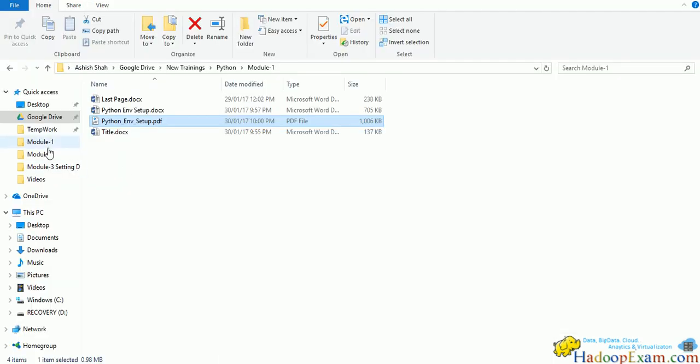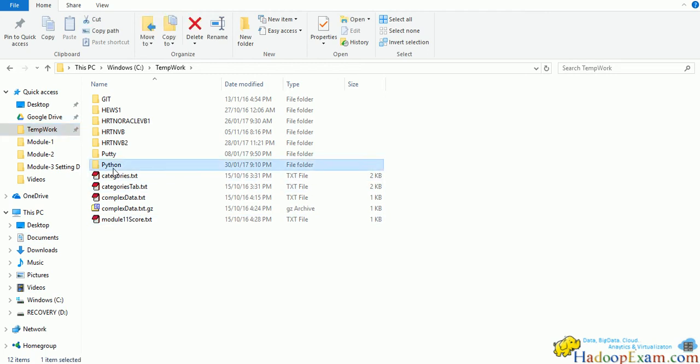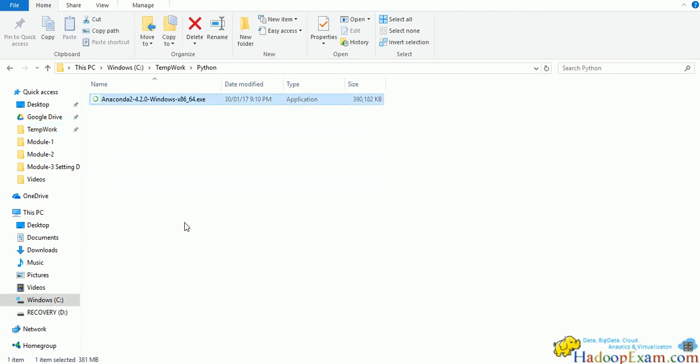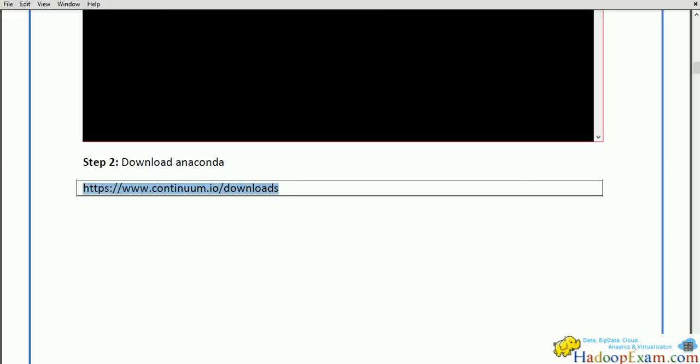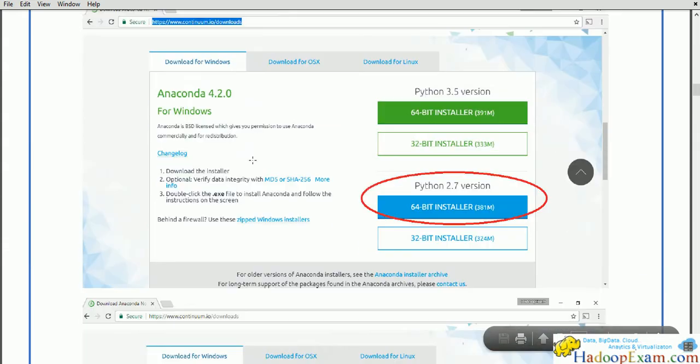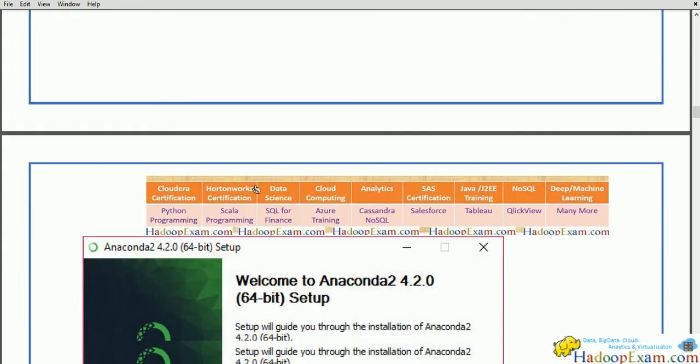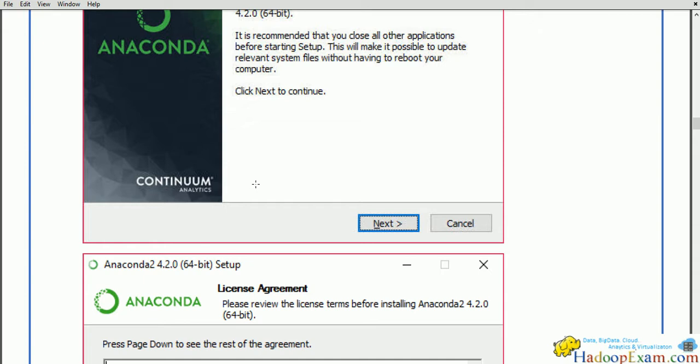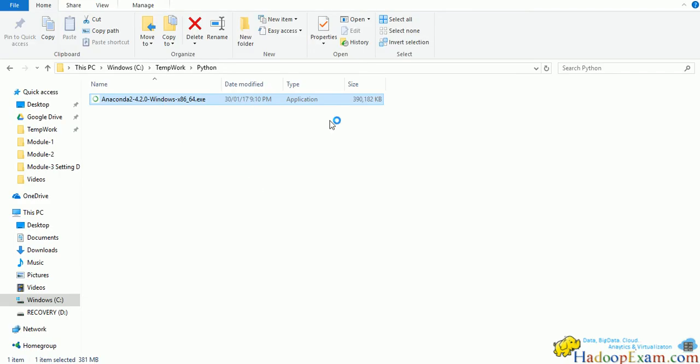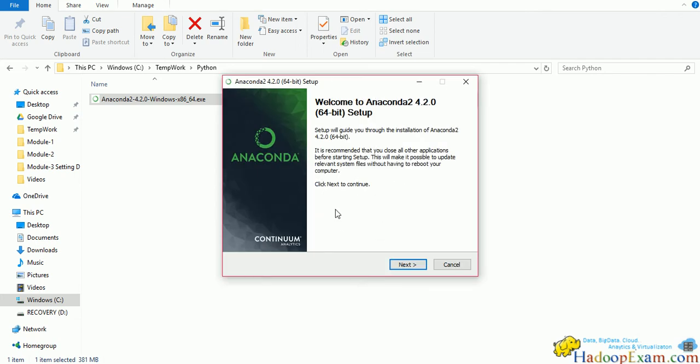Once you have downloaded it, you will see this exe in your download folder, and this is the exe we will be using for installation. It is very simple to install. Double-click on this exe file and it will come up with a pop-up saying please wait while setup is loading. Once the setup is loaded, this is the 64-bit setup.